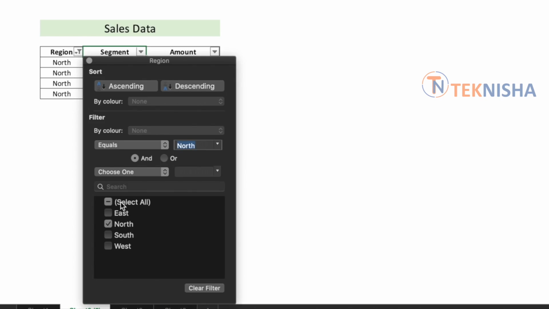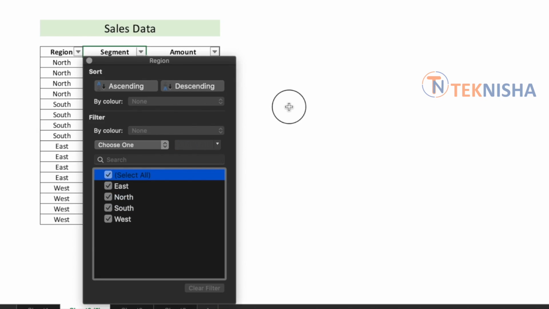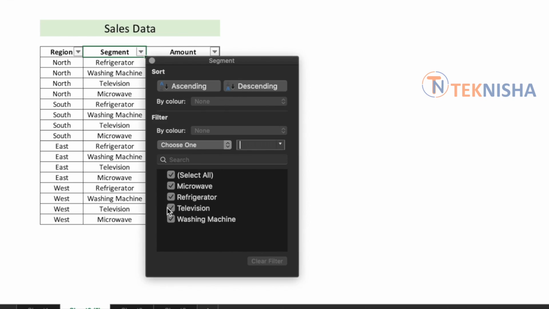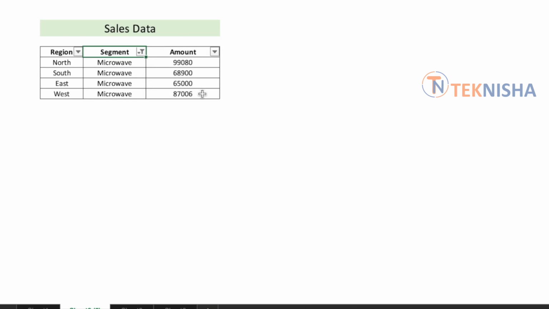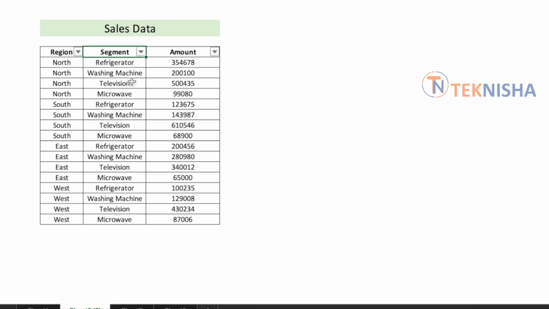Let's say you wanted to see the data only for microwaves. So let's first reset this region data and now select microwave, and you will see the data only for microwave. If you wanted to do some basic calculations on this data, it can be easily done using the regular formulas.